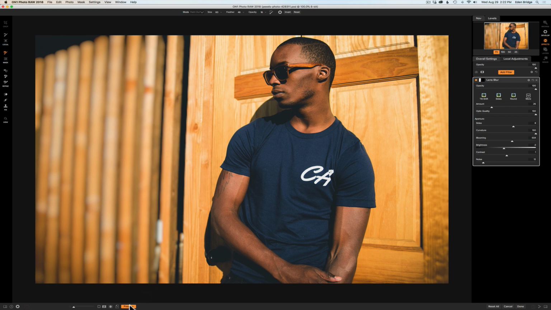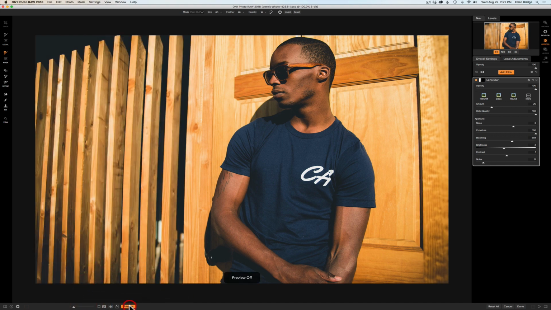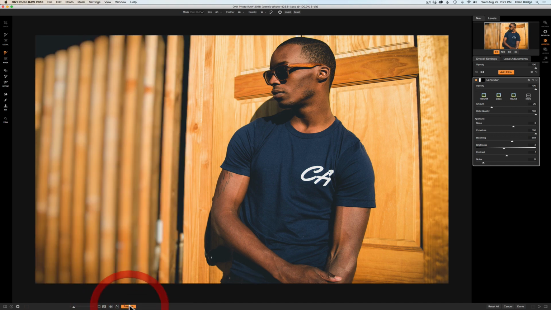Let's click our preview button. Here is the before and here is the after. A very believable blurring effect, simulating a shallow 1.8 roughly lens. Pretty cool. I don't have a lot of bokeh shapes being displayed on my canvas right now.